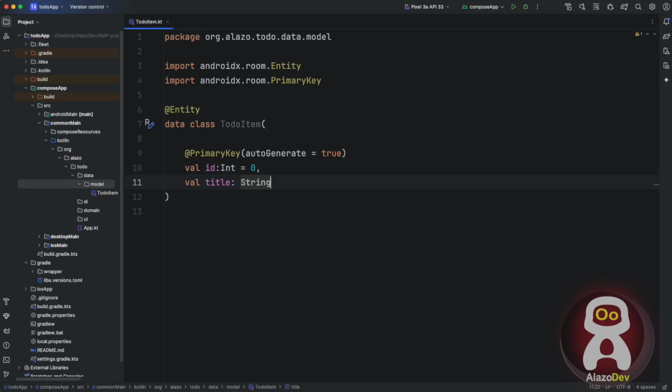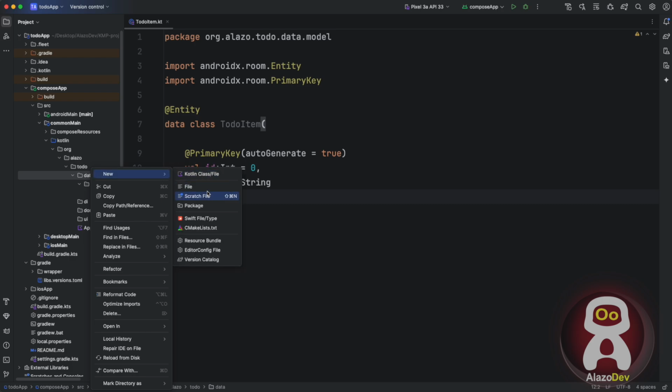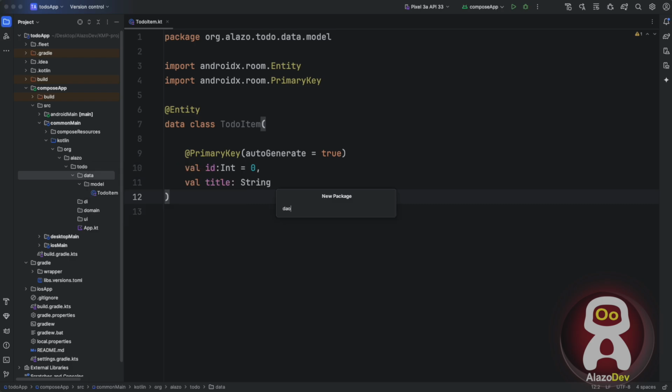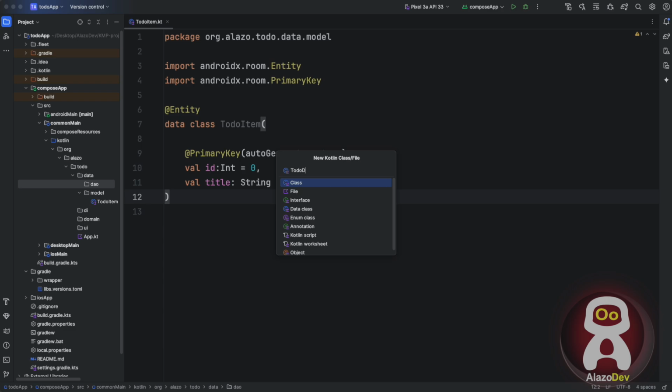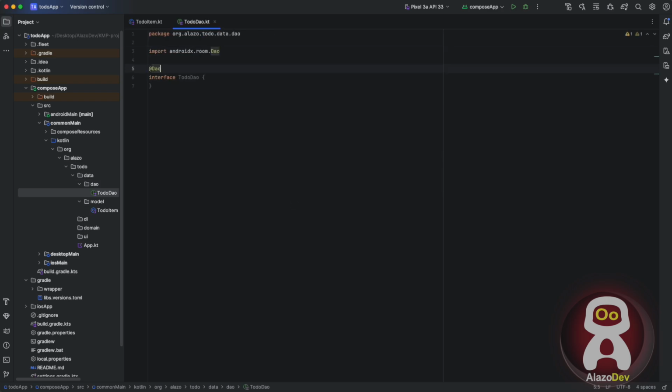The other thing we need to create is the data access object, or the DAO interface. The DAO offers an abstraction access to the database at compile time. Room will automatically generate the implementation of the DAO that we define. In the data package, we create a DAO package. In the DAO package, we create the DAO interface. We annotate the DAO interface with the DAO keyword.